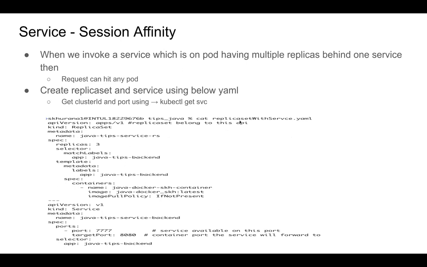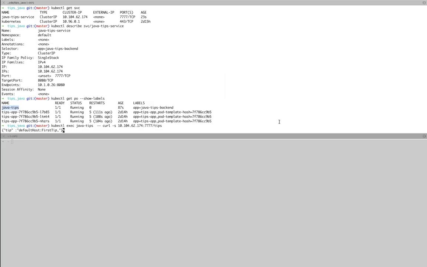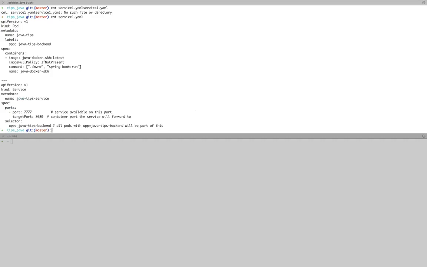So this is a YAML replica set with the service. Let's see that YAML first. Before that, let me delete the resource I was trying something else with. kubectl delete, so that this goes away.